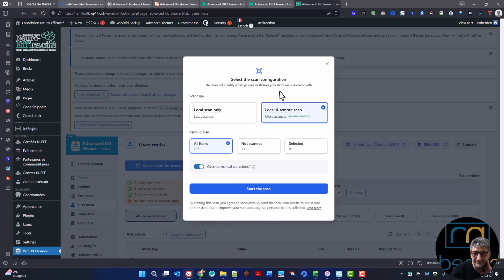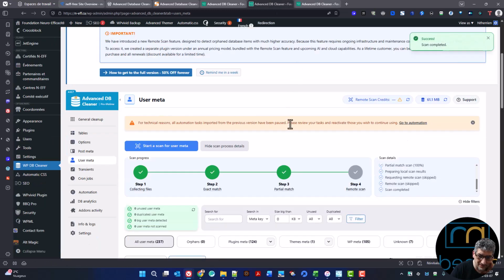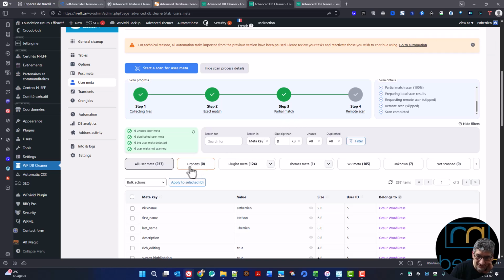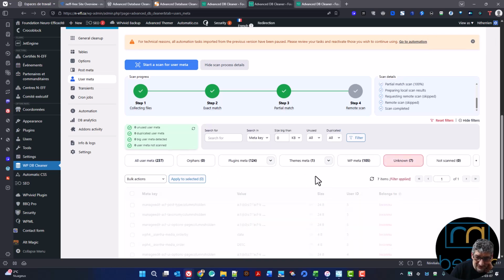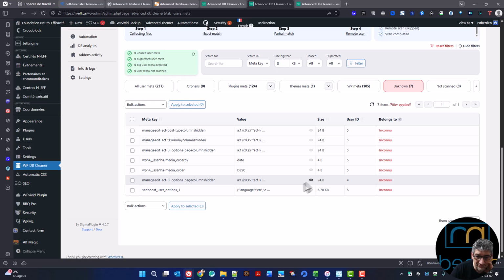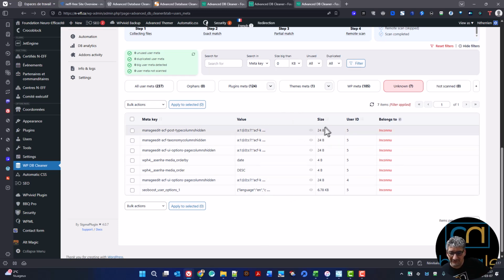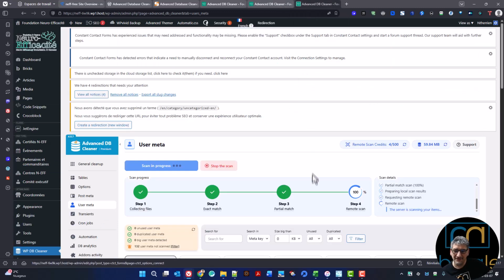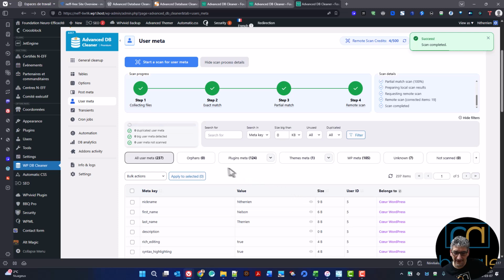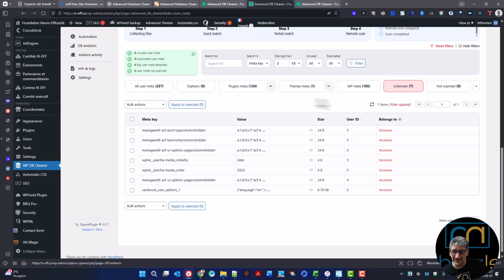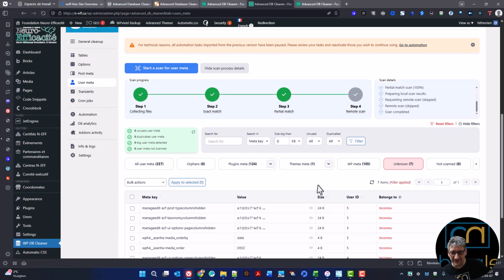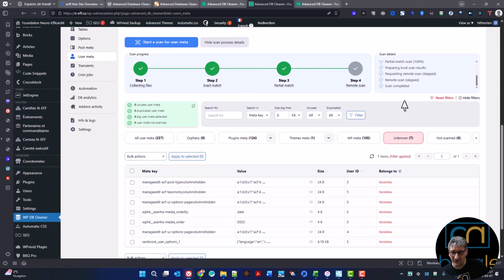Same thing. All right, again, 0 orphans, 7 unknown. You can filter, you can check them if you want to go further and decide for yourself whether it's something that you need or not. Okay. I won't do that. 0 orphan again, but only 7 unknown instead of... okay, I had 7. Sorry, my mistake. I thought there was more. So for that section here, user meta, no difference at all between the Pro and Premium.